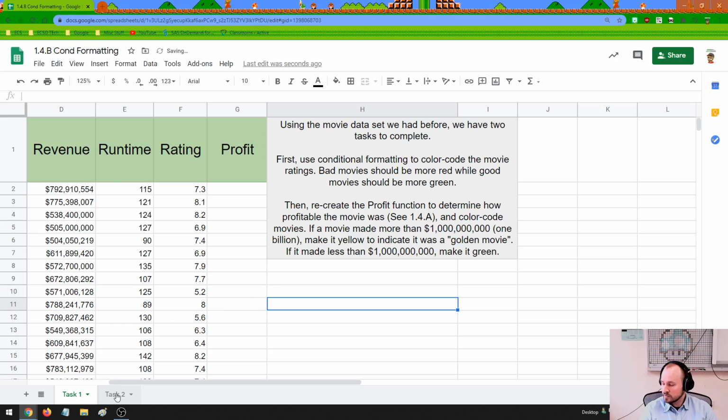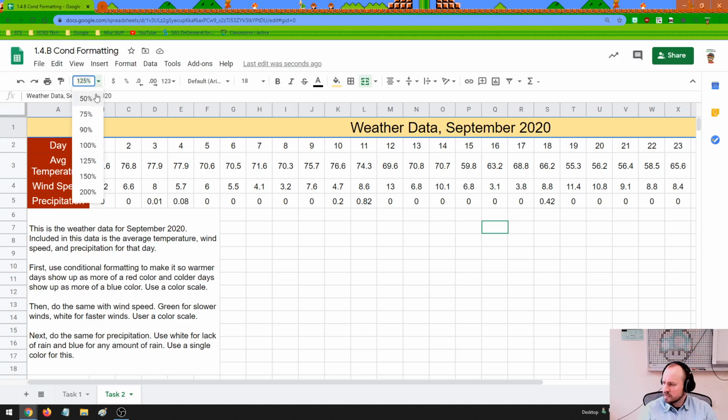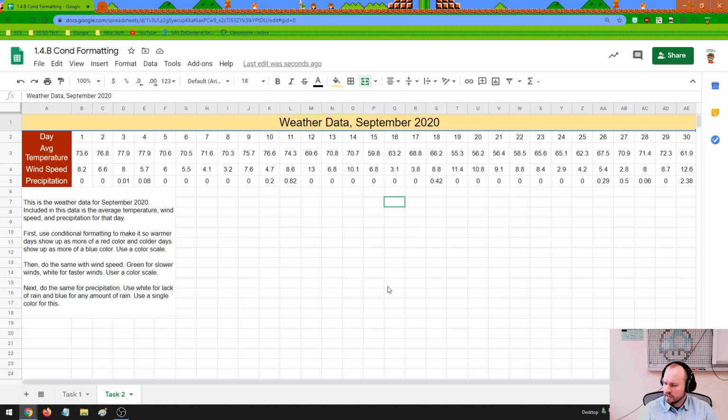Okay, and then we'll go into task number 2. Task number 2 has weather data from the month of September 2020. Let me zoom out a little bit. There we go. We can see all of the months and it fits just perfect on my screen. So this is September 1st, 2nd, 3rd, 4th. What's our data that we're playing with? Well, we have the average temperature, so 73.6, 76.8.